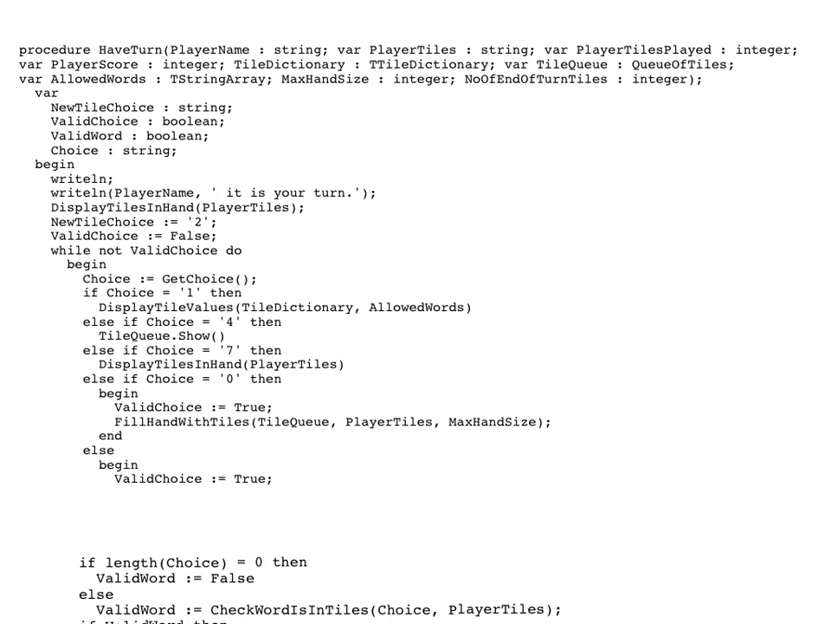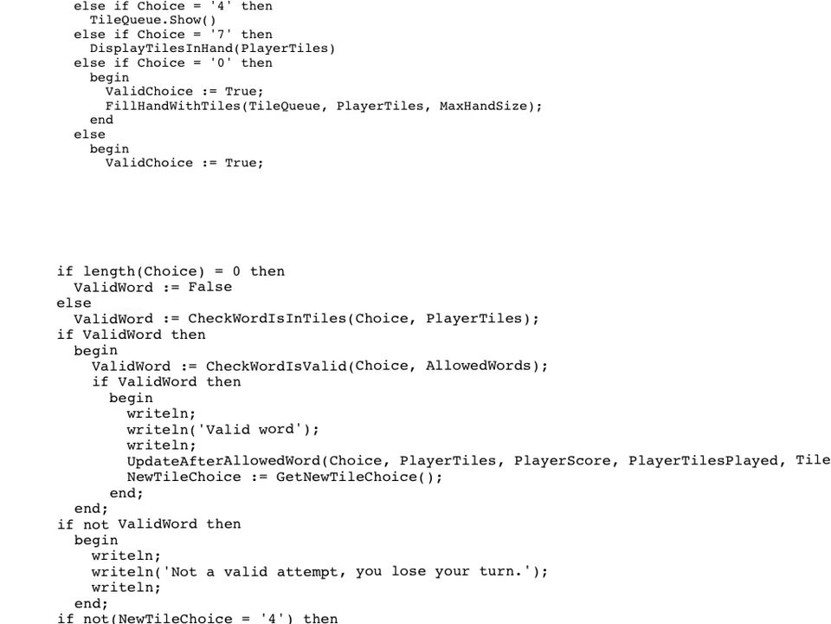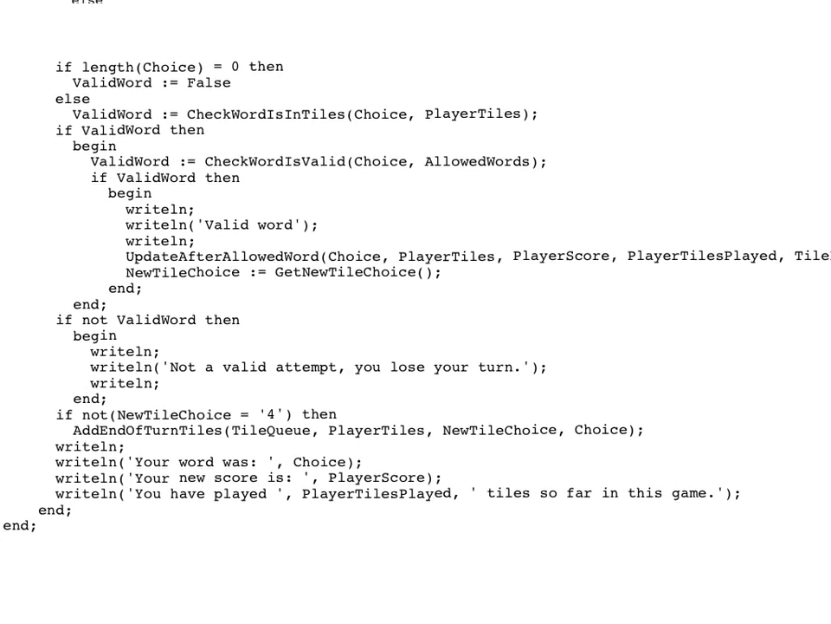So we now get to the point where the user hasn't chosen one of the numbers from the menu, which should mean that they've entered their choice of words, i.e. they've entered a word using some of the tiles from their hand, hopefully one that's in the dictionary. So the first thing it does is it sets valid choice to true, and this is quite a big subroutine, so let's start having a look at the next section of it.